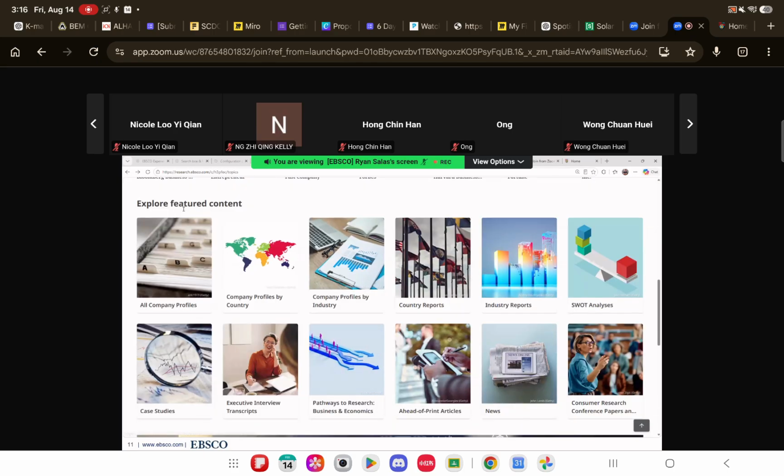Now, if you scroll further, you have your explore featured content. So one of the features that I like in the business searching interface is the explore featured content section. So instead of starting with a keyword search, you can browse curated business resources organized by content type. So this makes it easier to discover information and identify relevant research materials. For example, if you're looking for information about a specific company, you can browse all company profiles.